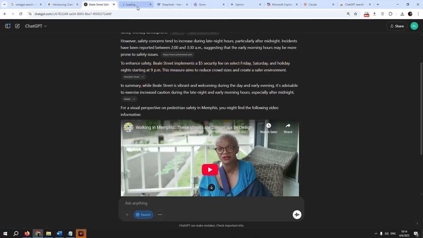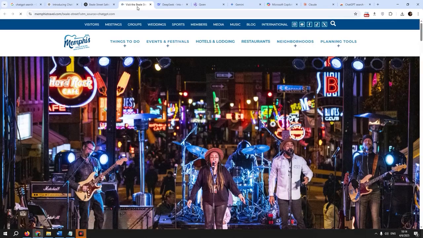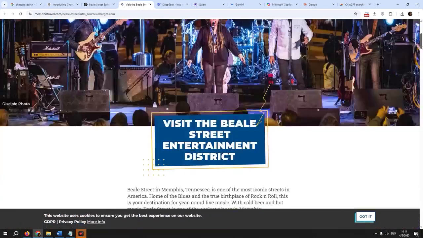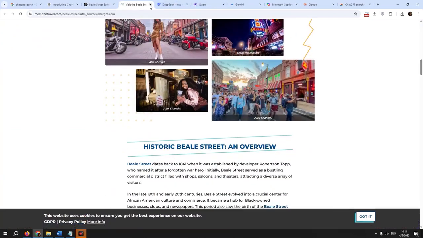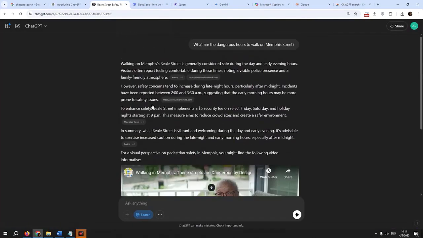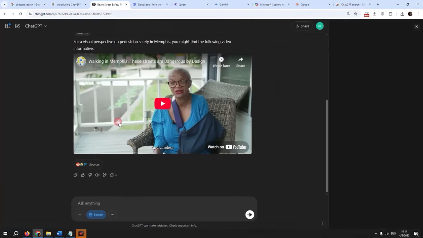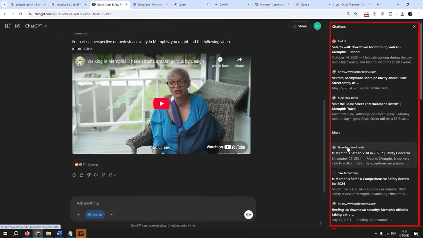For example, let me open one of them so you can see. This is one of the websites whose information was used to help generate the answer. And by clicking this option, you can see all the sources that were used and open them one by one to read the full article.